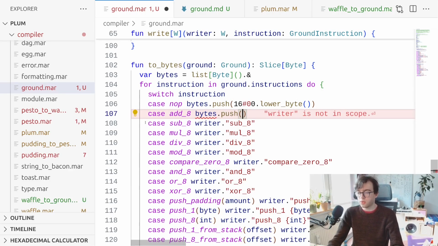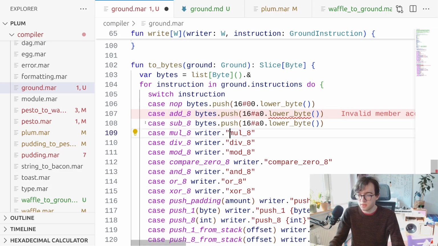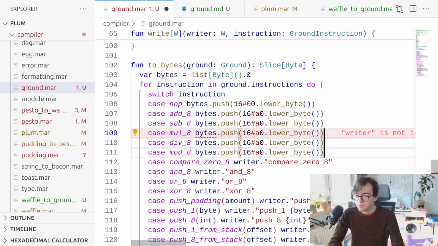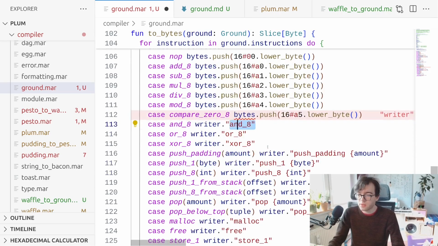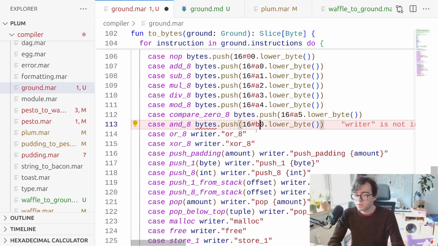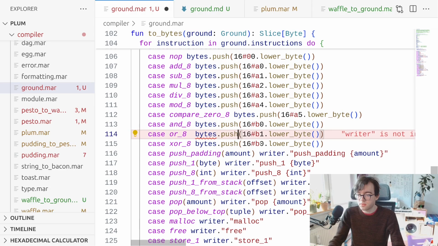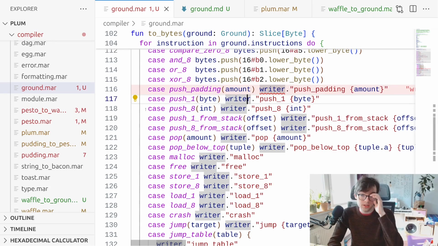Okay, adding something, that would be A0. Opcode A0. Subtracting stuff is A1, A2, 3, 4, and 5. Okay, now come the bitwise instructions with opcodes B0, B1, and B2. Next, pushing padding.